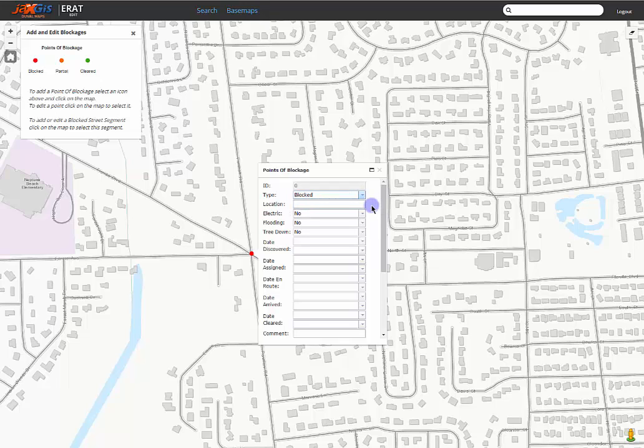Next is to specify the location of the blockage. This could be an address, a street, a place, a landmark, or anything that specifies where the blockage is on the ground. This location field is very important, as it is a field you will search on when looking for a blockage point.